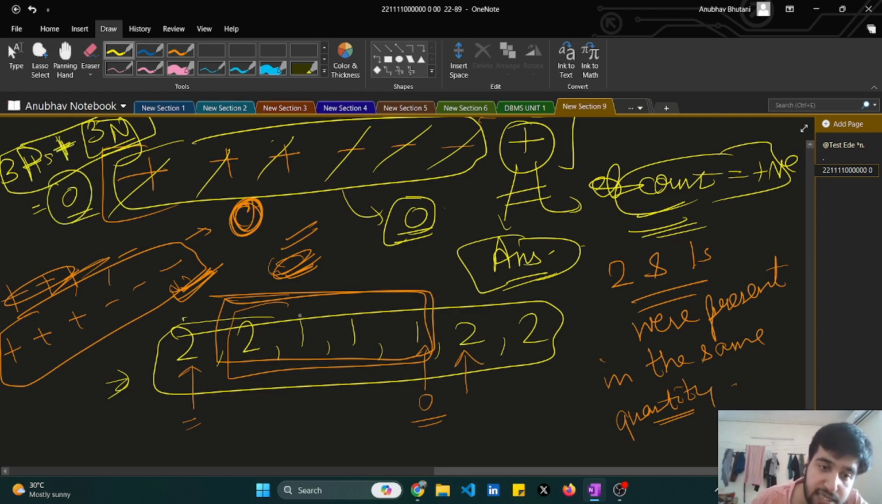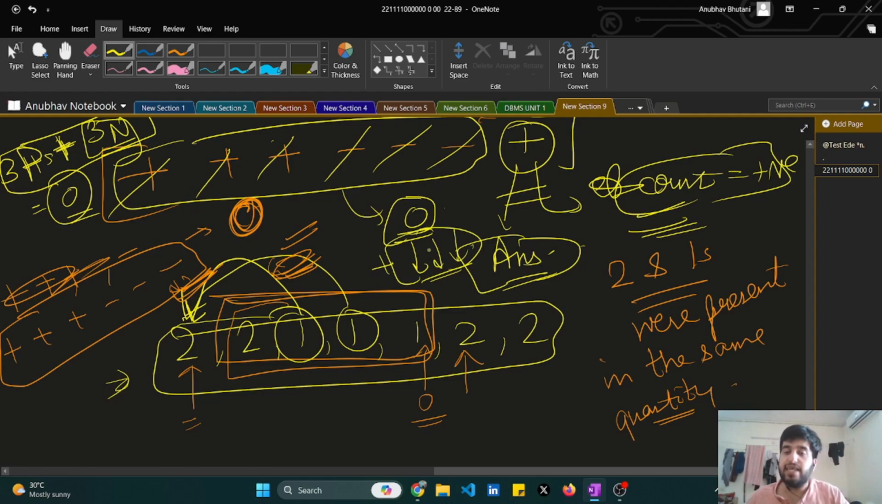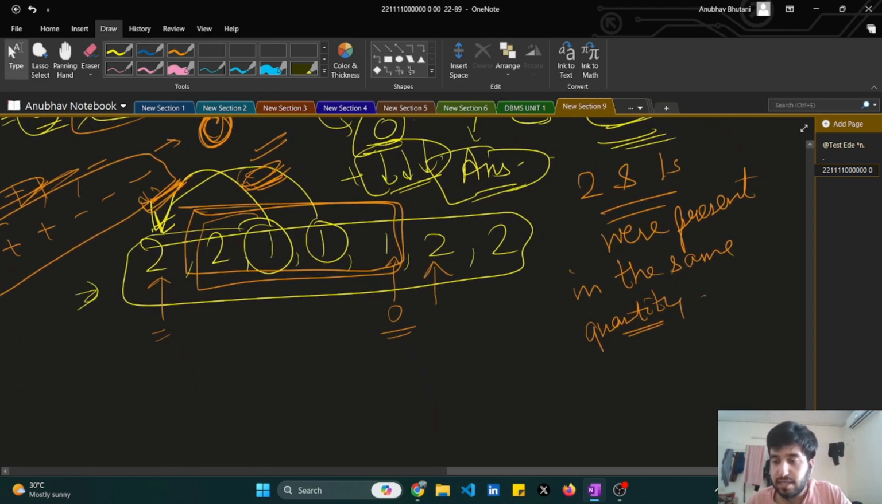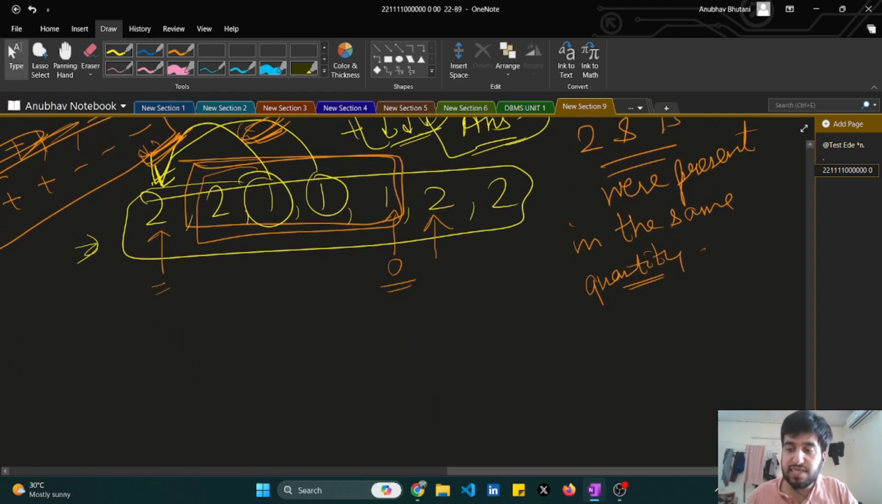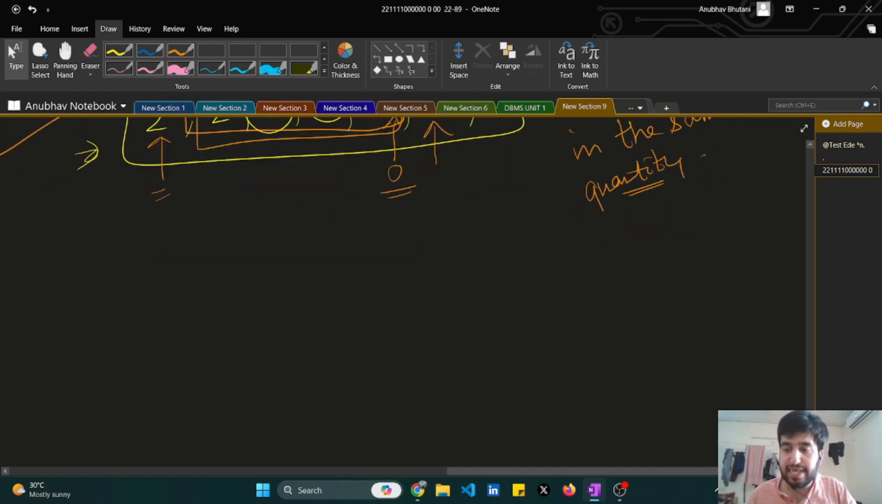So if this one has contributed in my sum to decrease, I'll not count it again. Okay. If I see for this example, I'll see for the second test case.